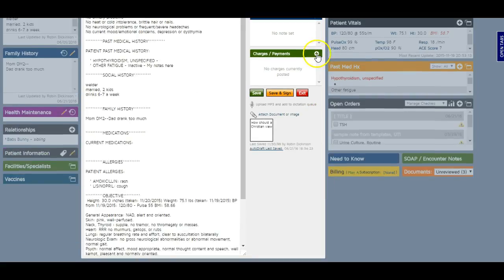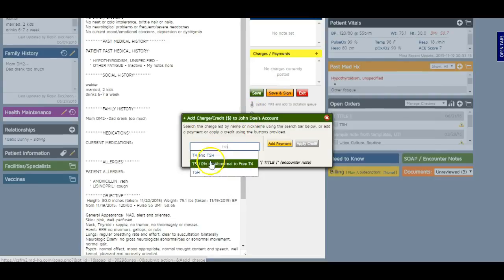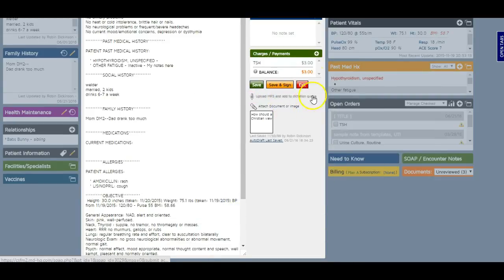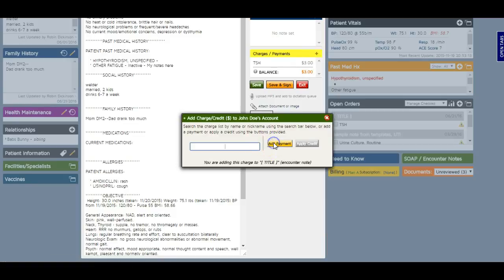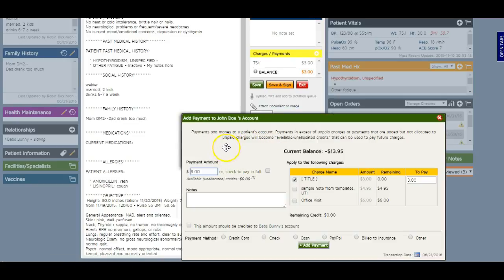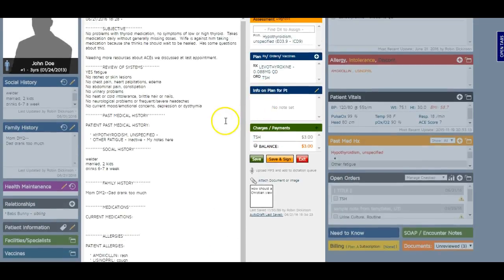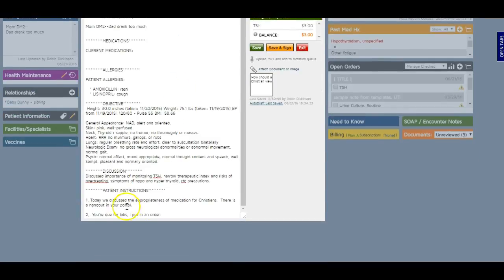But the other thing I'm going to do is right here, I'm going to put in his charge for the TSH, add the charge, and then if I want to, I can go ahead and add payment. Now he doesn't have a card hooked up, obviously, because John Doe doesn't have a credit card. But I could just pay it as well while we're here. So no cards on file, but we just click add payment and would pay it. So nice and simple to throw things in as I'm doing them.